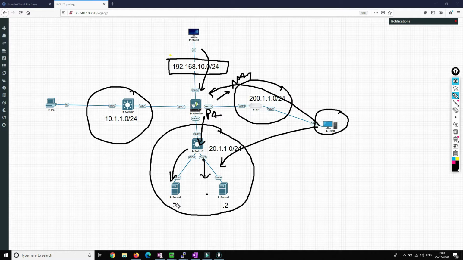So this will be 2 and this will be 1. I guess I have put it wrongly. So this will be 1 and 2. Okay, you can just take a screenshot of this topology and put it aside, so whenever I configure anything, you will be able to correlate and understand the topology.